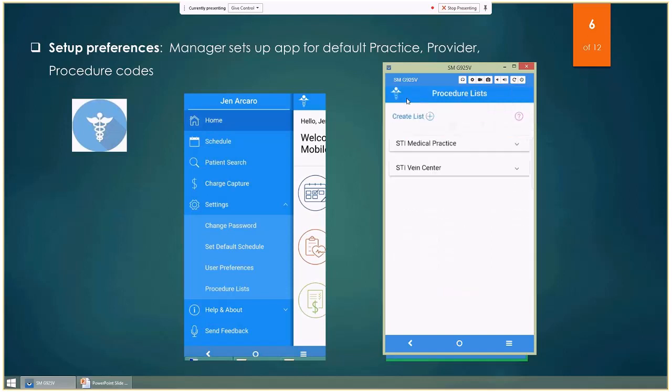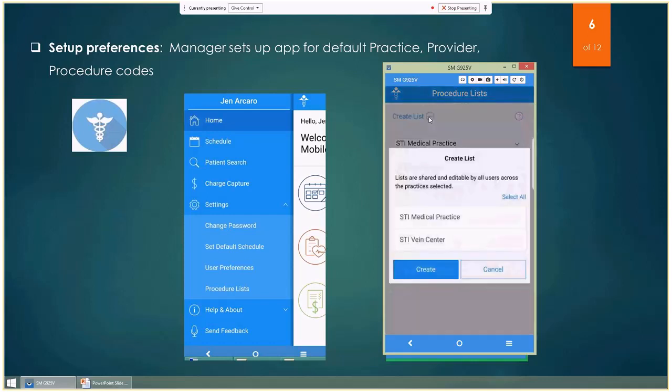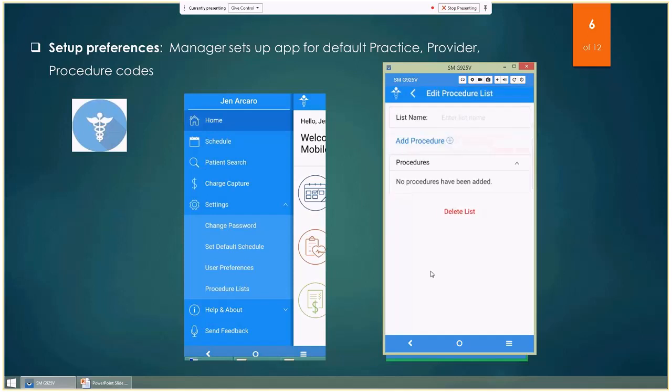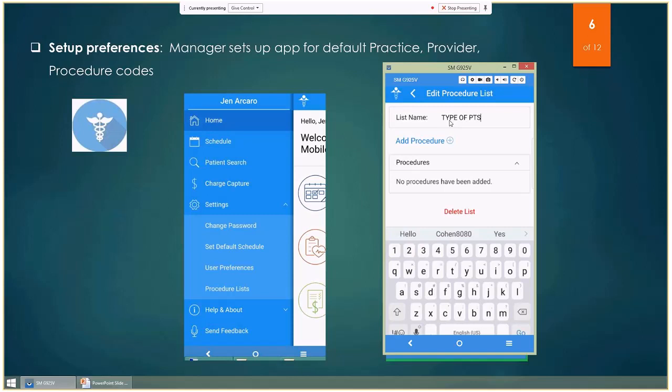To add your own quick list, there is a create list at the top. When I click the plus sign, it asks me which practice does this go to. I'll hit create, and then I can name the list up here and add procedures. So I can attach any procedures depending on what your office needs. You can set these per provider if that is also a significant difference. You could put the provider's name up here as the type of list.